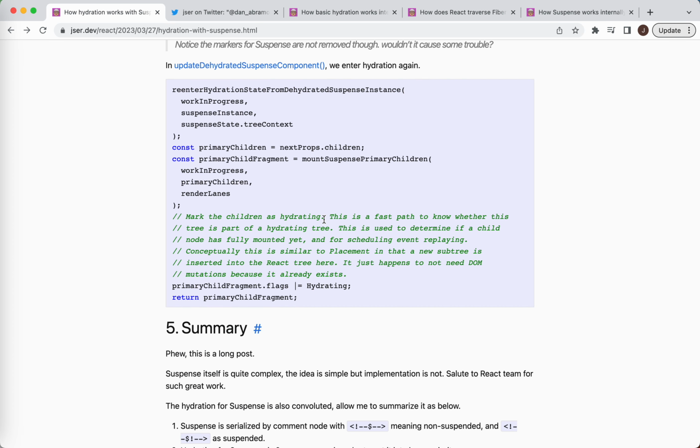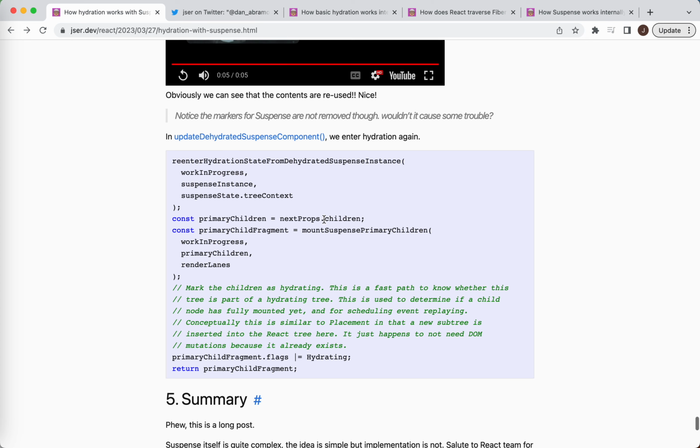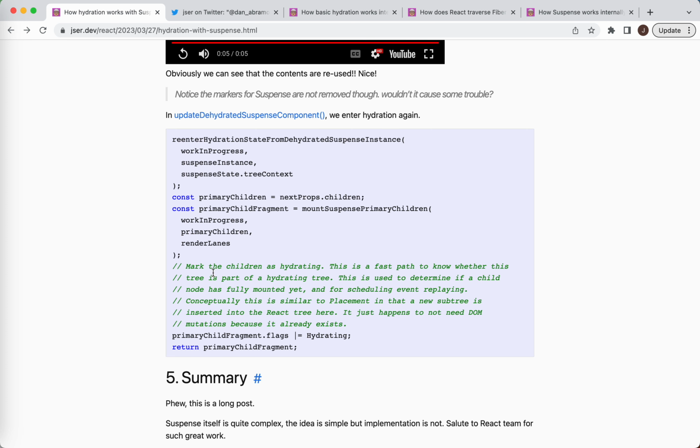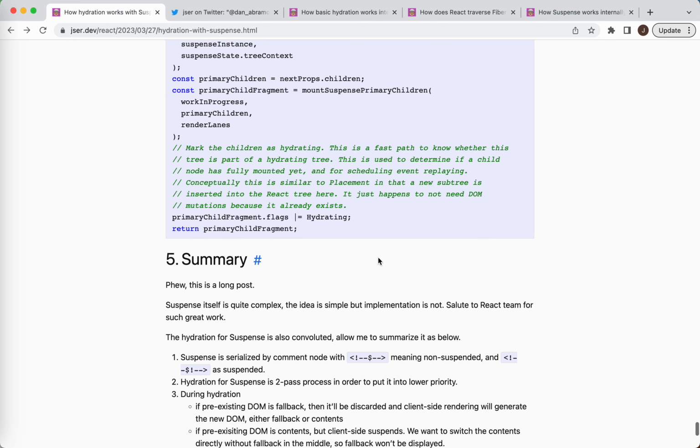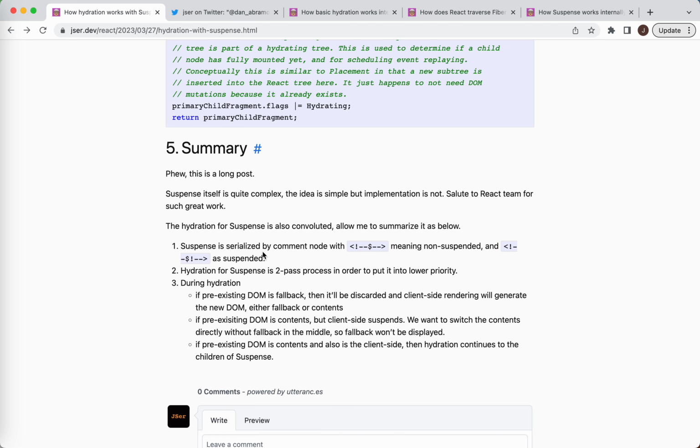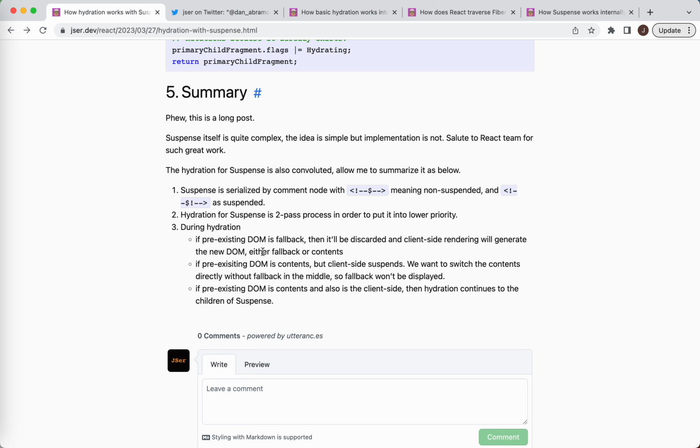There's nothing special. We mount suspense primary children again, but this time we have this hydration state flag, so rather than removing, we will be hydrating. You see, there's this comment here. Cool. This is the summary. The key takeaway is that React serializes the suspense with this comment node.